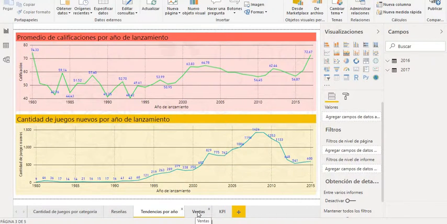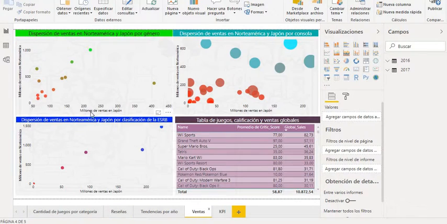Now go to sales. So we can see here the millions of sales in Japan and the millions of sales in North America.